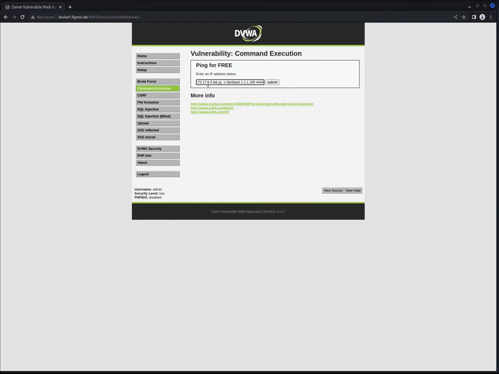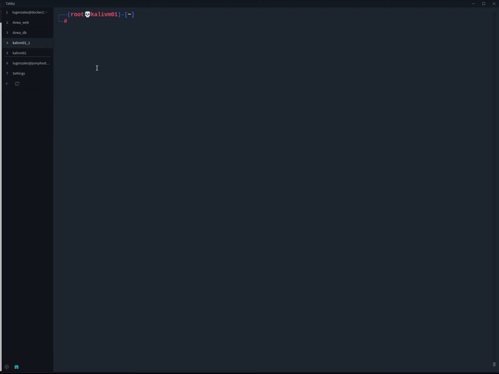Okay, and we're just gonna paste this command here. All it's doing is giving it an IP address, because the command here says ping for free, enter an IP address below. So we're giving it an IP address to ping, and then adding a netcat command to launch a shell, to send the shell to the listening device that we set up. So once we hit submit, we can go back to our command line, and we can see here that we are connected.